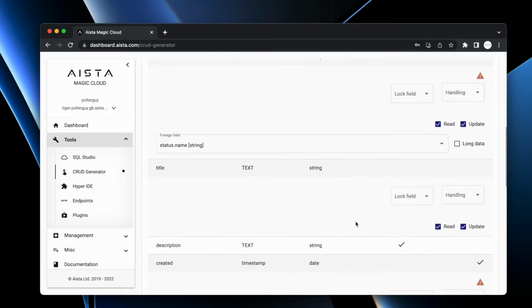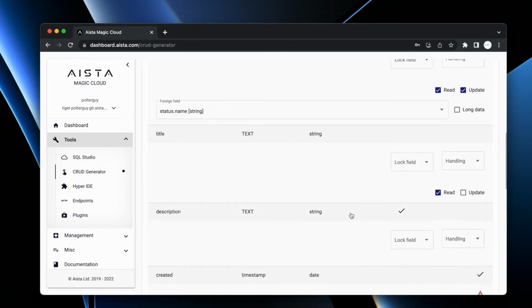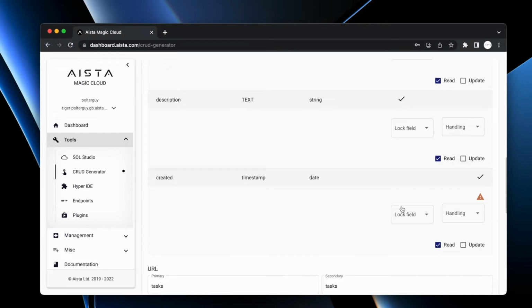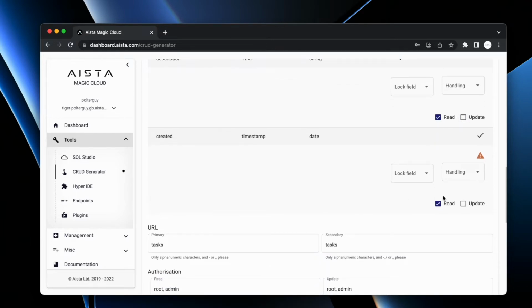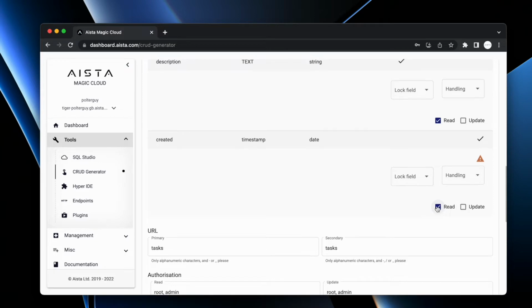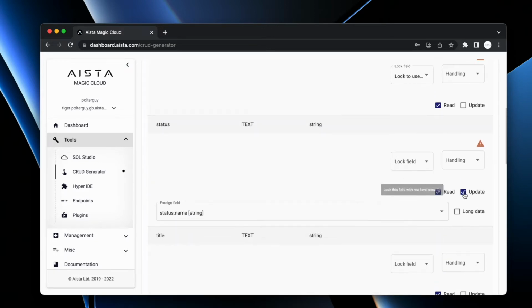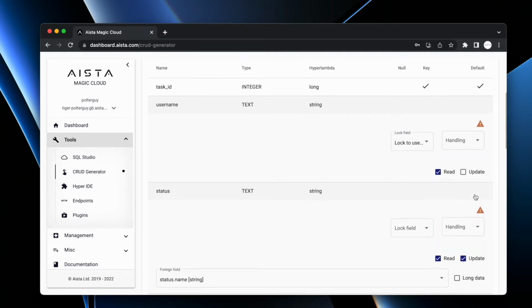Now let's go to title, turn off update. Now let's go to description, turn off update. Now let's ensure that created has update turned off. So now everything should only be read here except status. That's the only thing that should not be read only here.